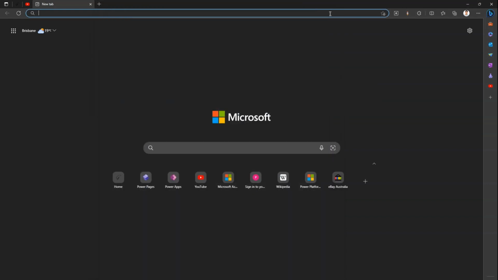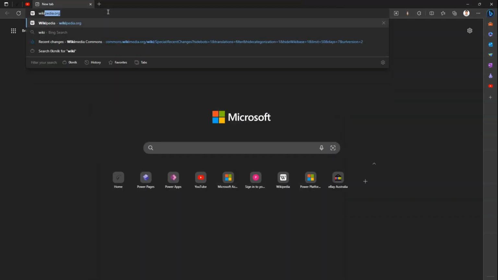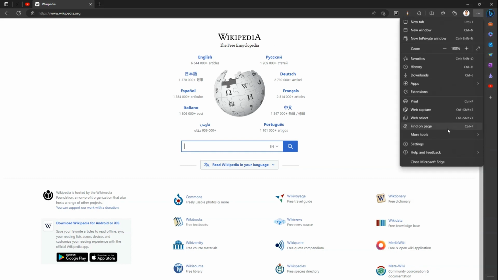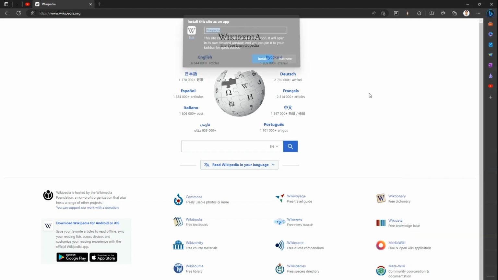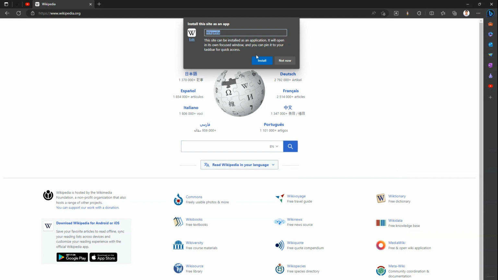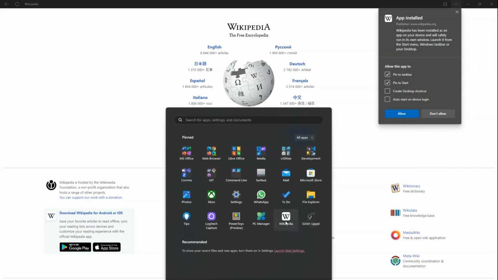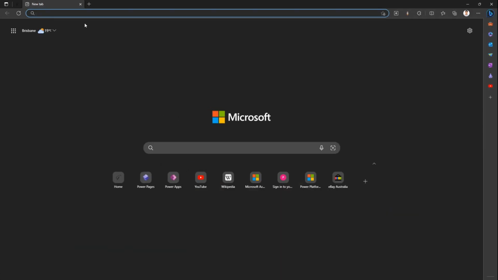Okay, now let me take another example. Let me say, take wikipedia.org. If I want to install this site as an app, I click on this three meatball icon, I can go to apps, and then I can say install the site as an app. I name it as Wikipedia. Install. Okay, now this app is installed. Again, the same option appears, pin to taskbar, pin to start. Let me click on Windows button. I can see that app over here. Okay, so this is a handy way to add an app within your browser.